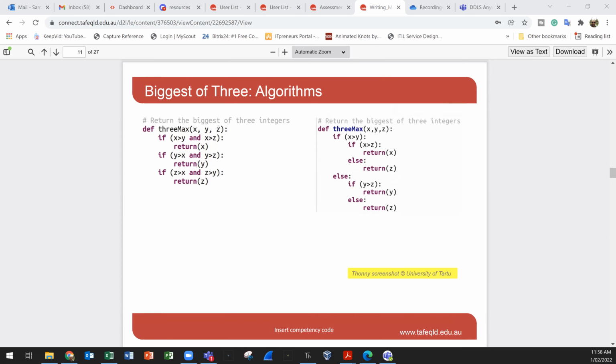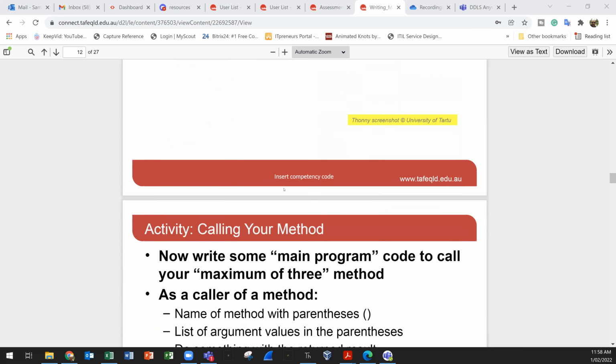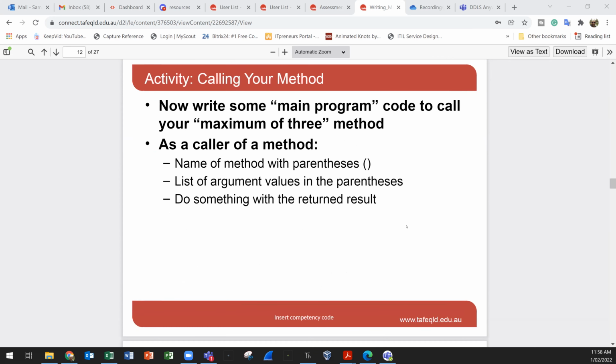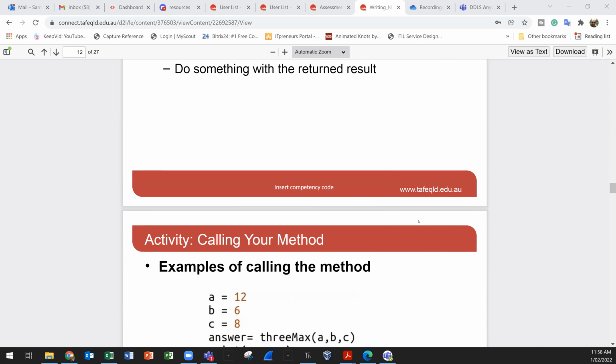So this is the algorithm. There is another activity: you call your method. You will write some main program code to call your maximum of 3 method as a caller of the method: name of the method with parentheses, list of argument values in the parentheses, and do something with the returned result.